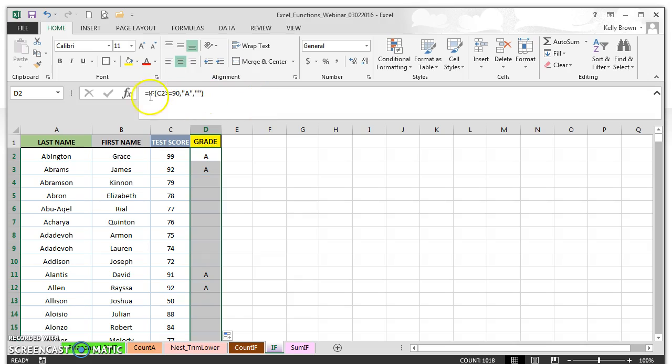Now I could extend this function to also have a B come up if the number is between 80 and 89, and a C if the numbers are in the 70s, and we will go over that in another video. This is one way to use the if function. Again, the if function can be used in many, many different scenarios.